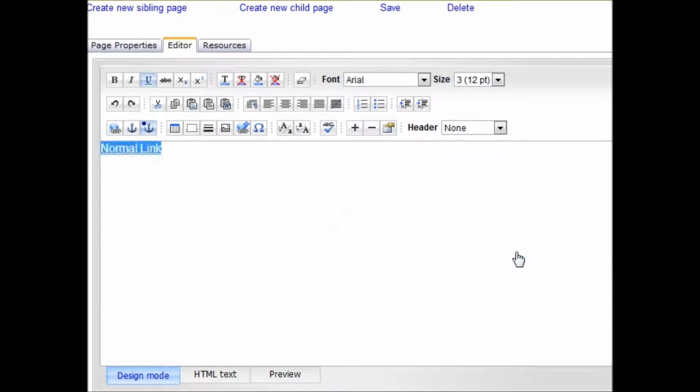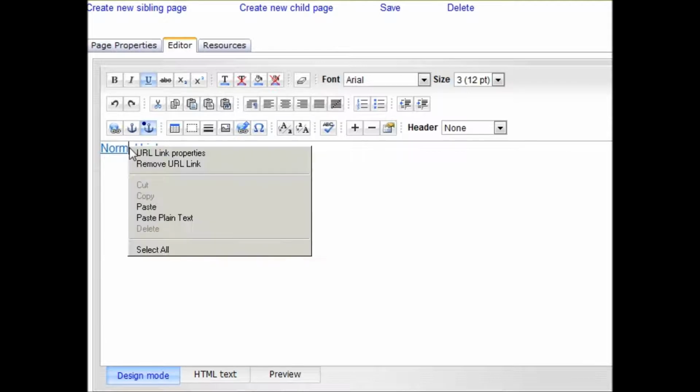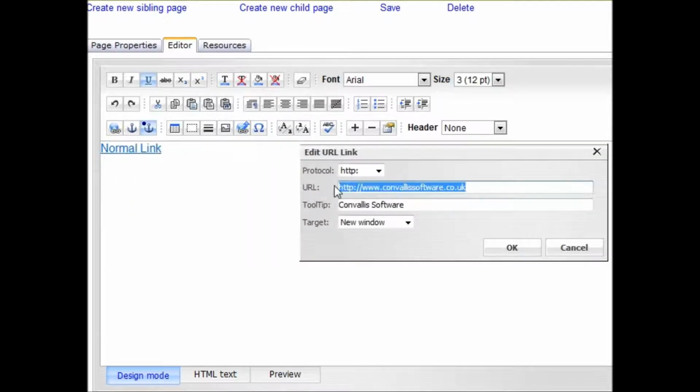When this is completed, click OK and your link text will now be highlighted in the editor. To change the link, click the URL link properties in the menu and then the Create URL Link box will open to allow you to change or edit the link.